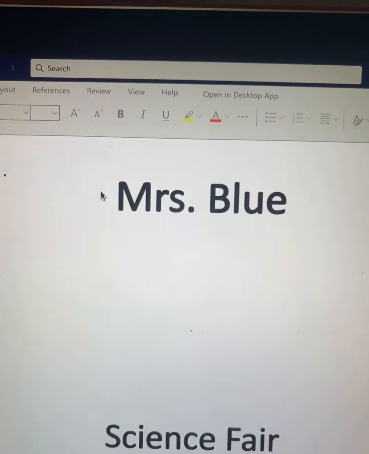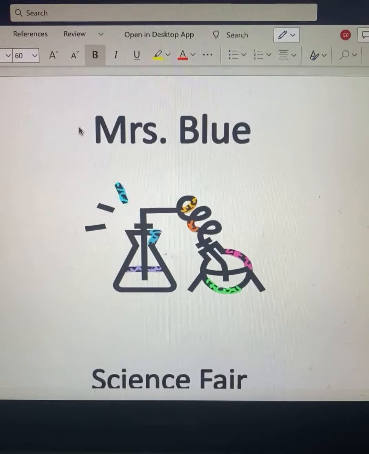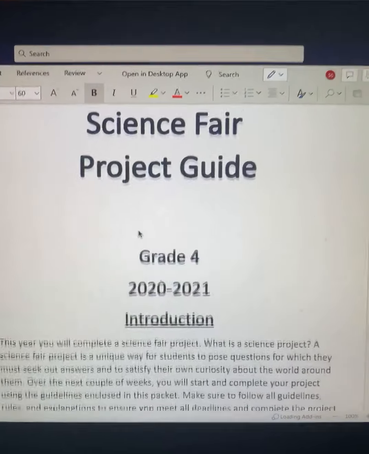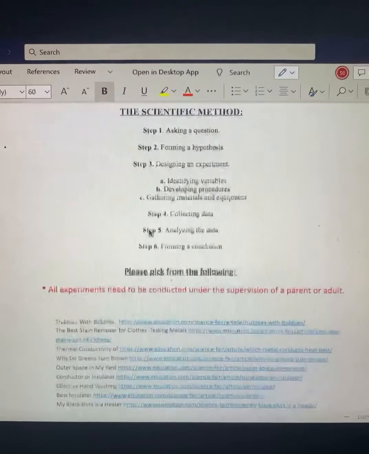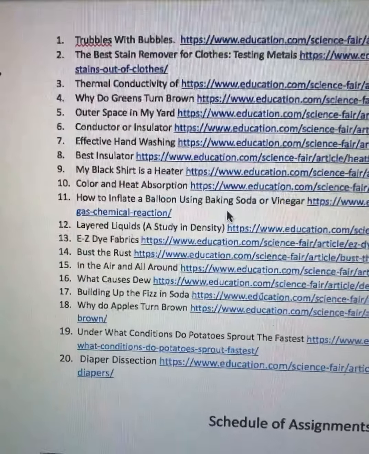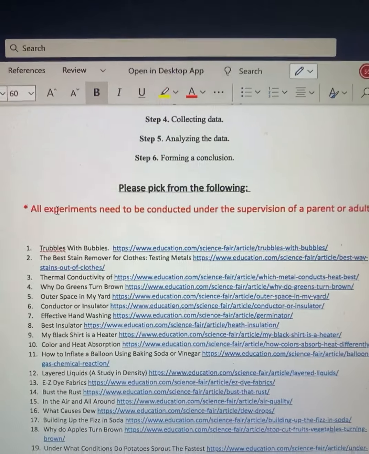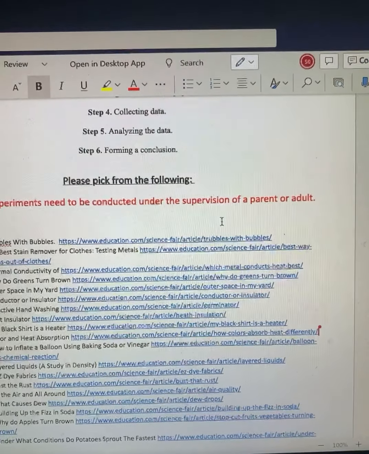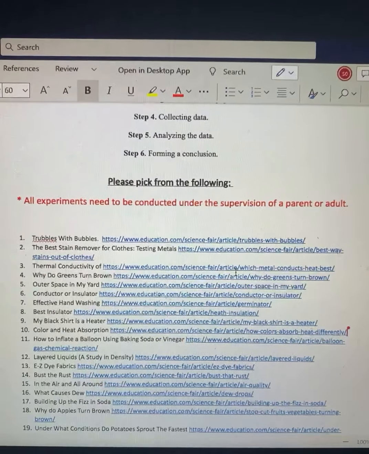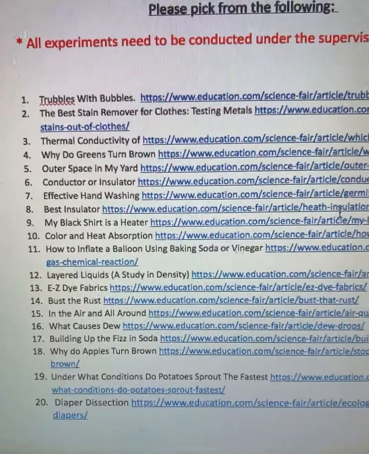Secondly, I am not choosing the topic. You're going through the guide, and together you and your child will decide what topic you want to choose for science fair. What I did do in my step-by-step guide is pre-select 20 different topics that students will choose from. So here it says, please pick from the following. All experiments must be conducted under the supervision of a parent or an adult. So please pick from one of these 20 topics.